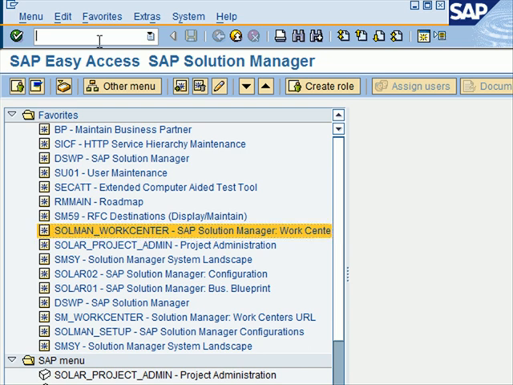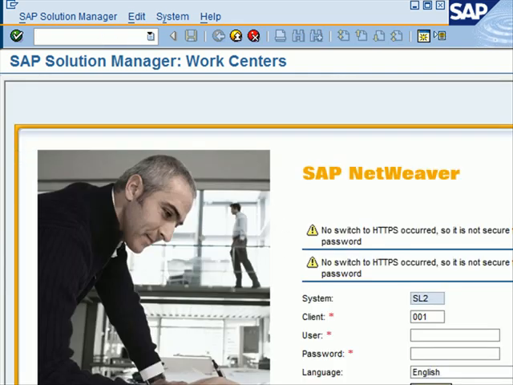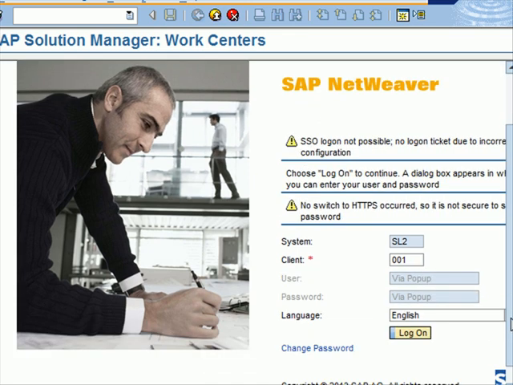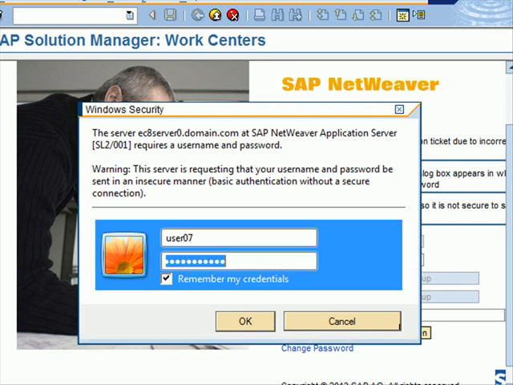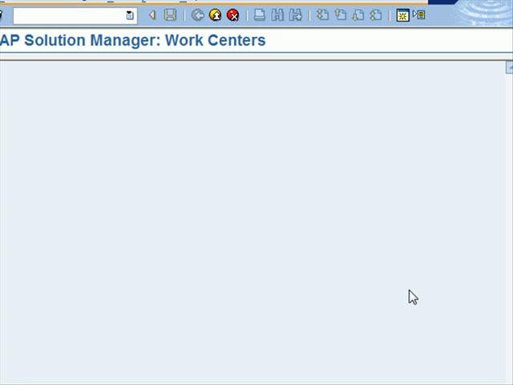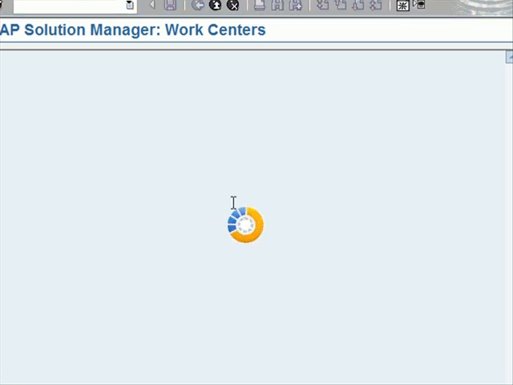So the transaction is solman_workcenter, and then I have to log in here again, essentially the same login that I used earlier. And the system is generating the view.